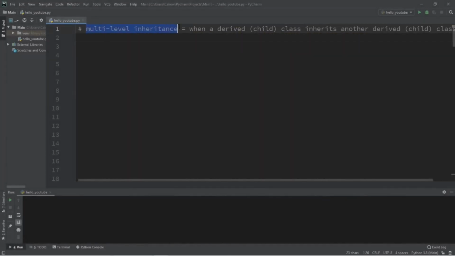Alright, welcome back everybody. Let's talk about multi-level inheritance. This is a concept where a derived class, also known as a child class, inherits from another derived class. Here's an example. Let's say we have a hierarchy of classes. There will be 3 levels to this. We'll create a family tree of living organisms.